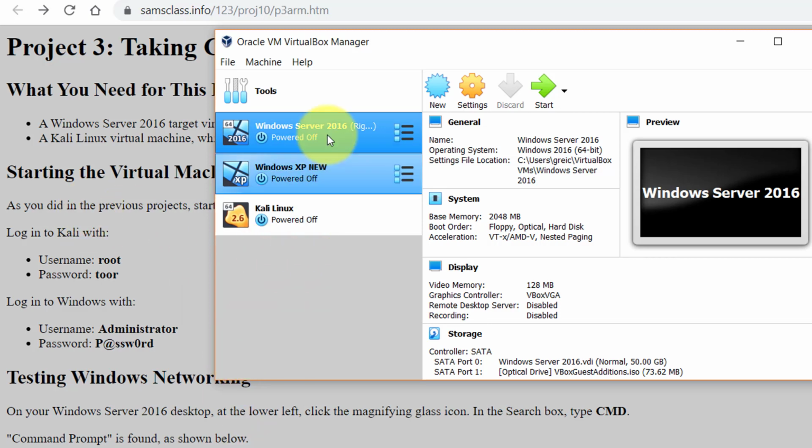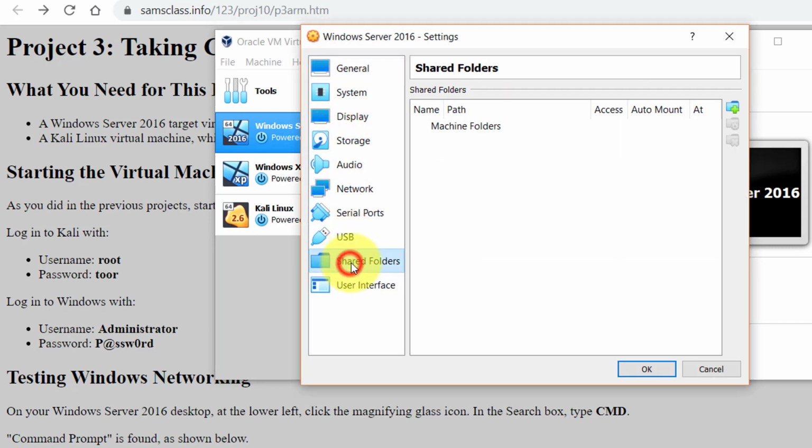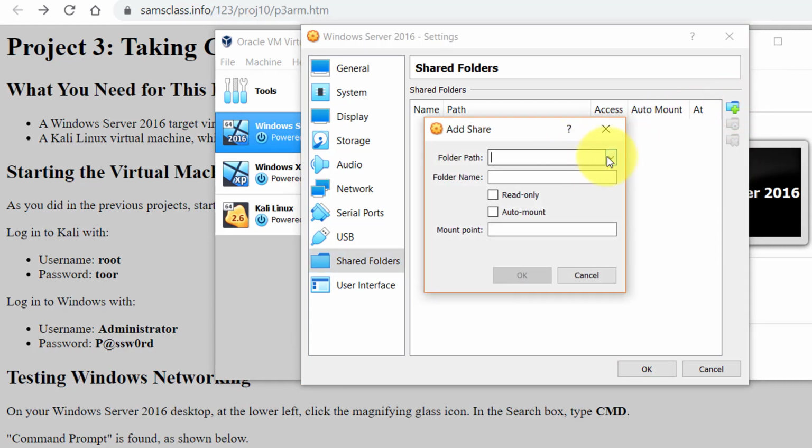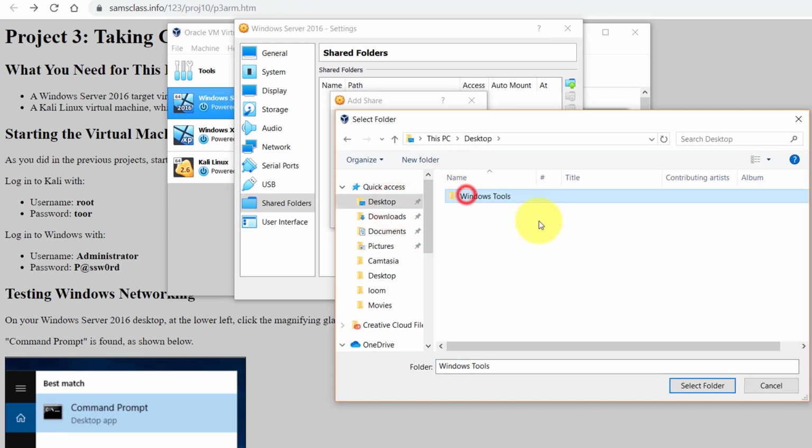So anyway, on this Windows Server 2016, now that this is off, I'm going to go to Settings, Shared Folder, click on the little folder with a plus sign right there. Click on this drop down and select Other. Now my Windows Tools folder is on my desktop, but yours is not going to be on the desktop. Yours is going to be on the shared drive.